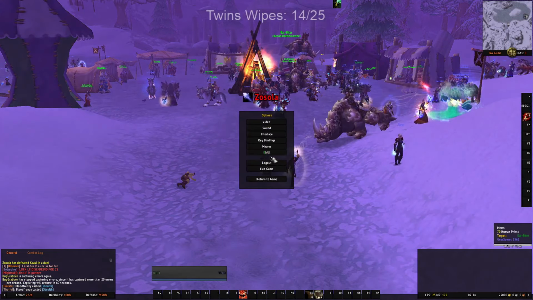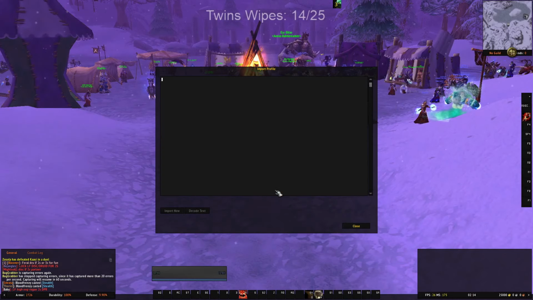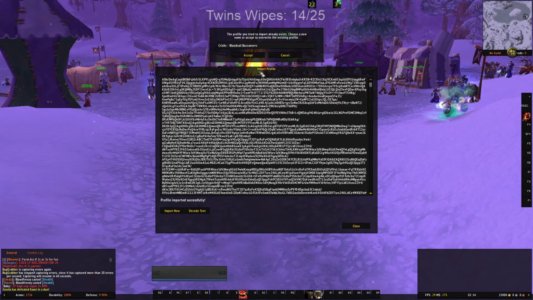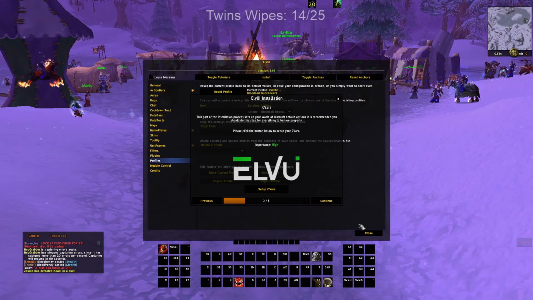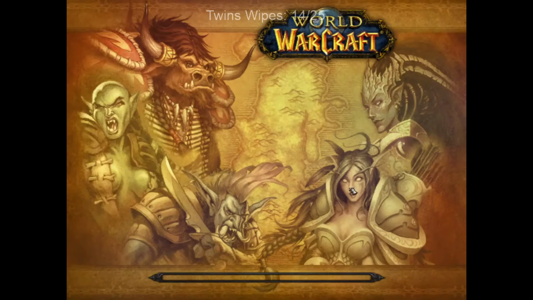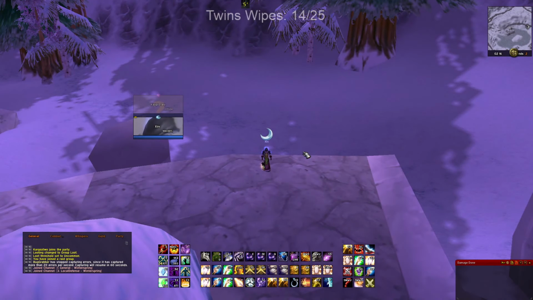Anyway, open up Elvui. Go down to profiles. Go down to import profile, and then just paste it into here. Then click import now. Accept. Close. After that loads, anyway, now you have it. See? Easy. All right, so now I'm back in my other character with my Elvui already set up.